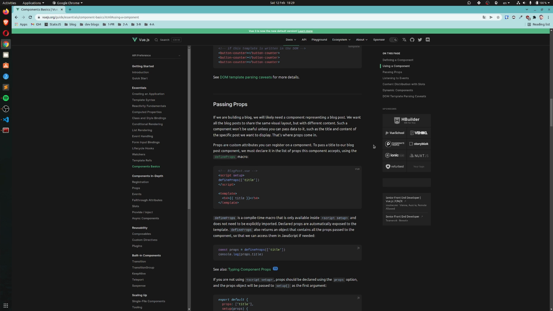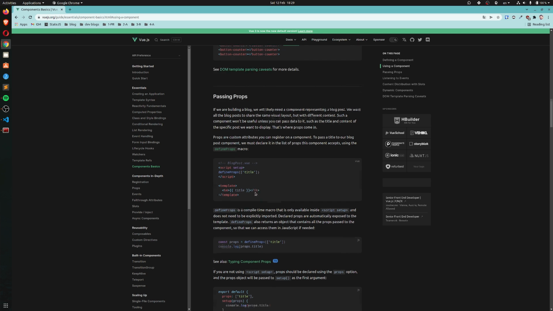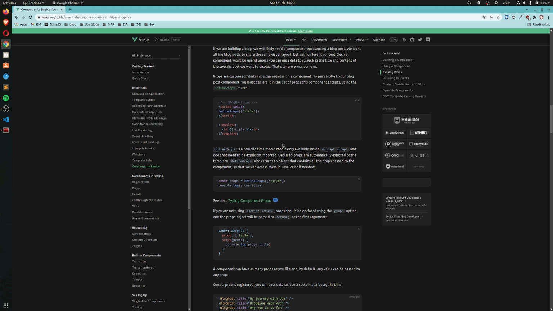To pass a title to your blog post component, we must declare it in the list of props this component accepts using the defineProps macro. So here is how we define a prop title for the blog post, and we show it here. defineProps is a compile time macro that is only available inside script setup and does not need to be explicitly imported. Declared props are automatically exposed to the template.